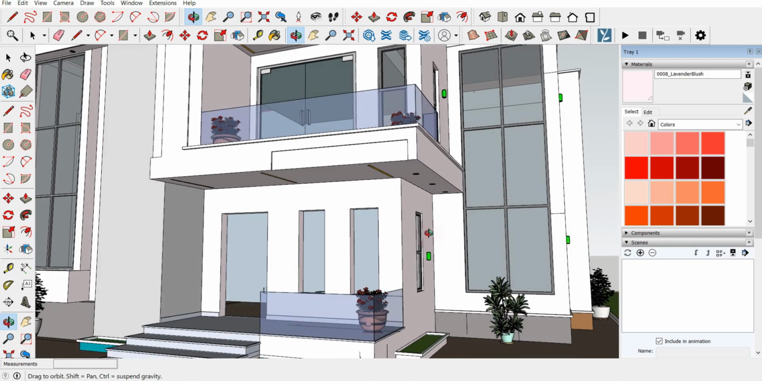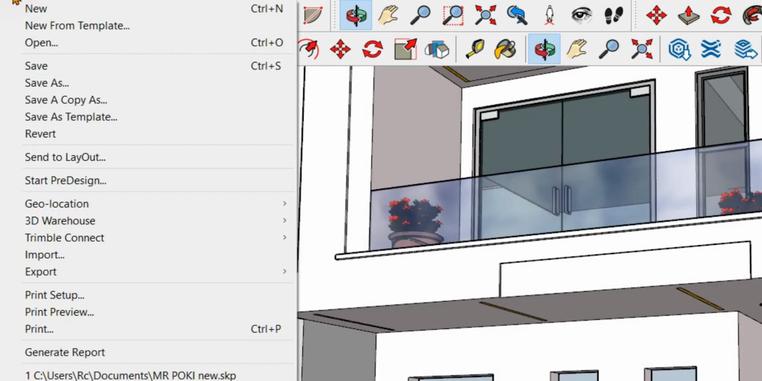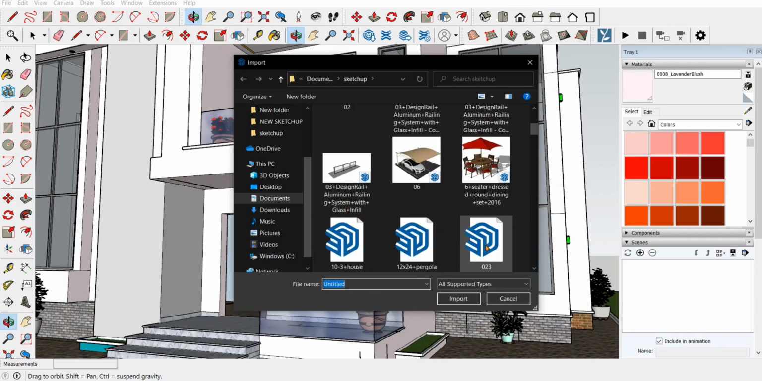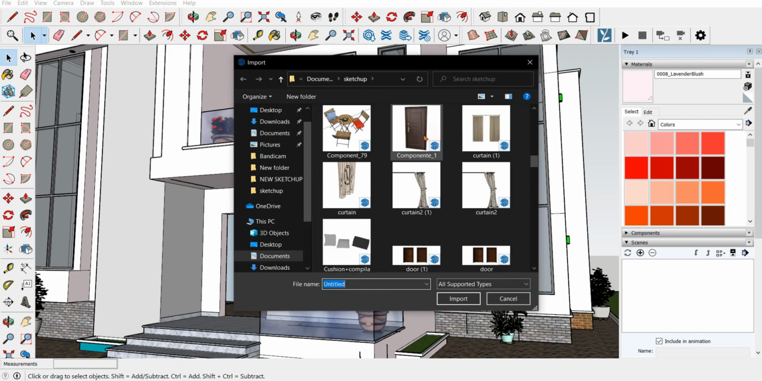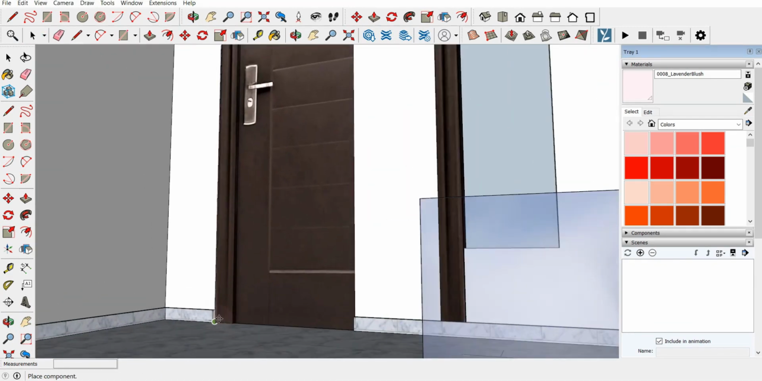When you've downloaded it, the next step for you to take is to click on File, Import, then select the folder. Let's use this door for now. Click on it, Import, then place it at the door opening.